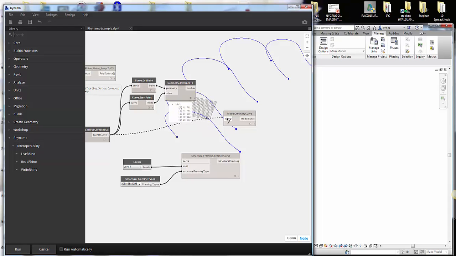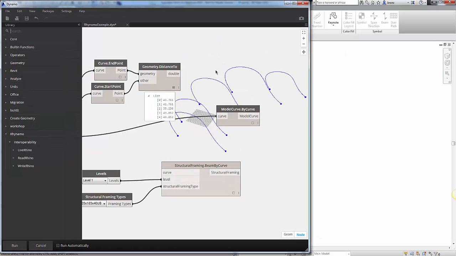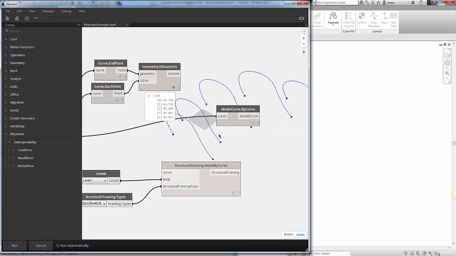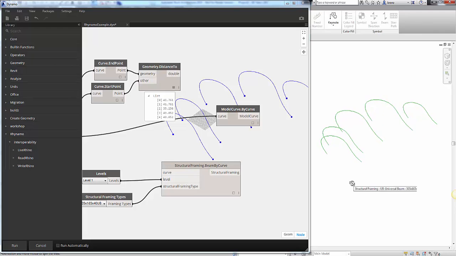So let's see. I've got some curves, and I'm just going to make the model curves, and I'm going to run. Boom. So I've got those curves out here. They're just model curves. There's nothing particularly special about them, but that's the nice thing, is that they're just Revit pieces of geometry. So now I've got all the stuff coming over from Rhino, going through Dynamo, picking out what's important, placing it in the Revit file. That's all fun.